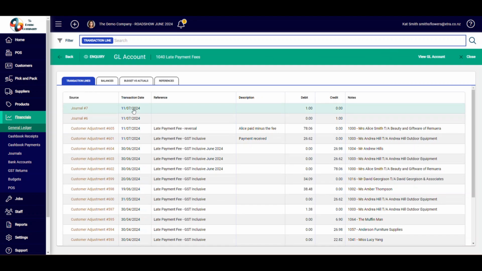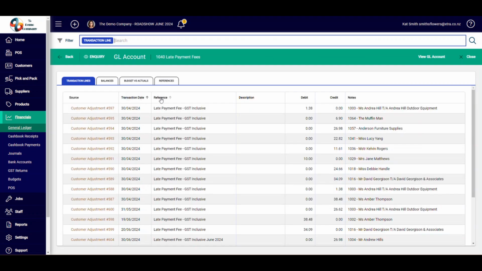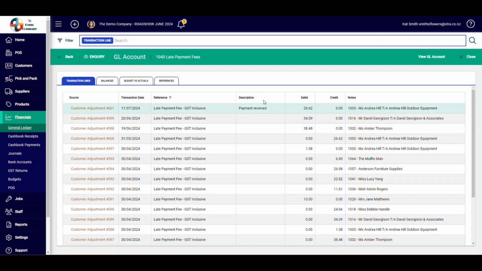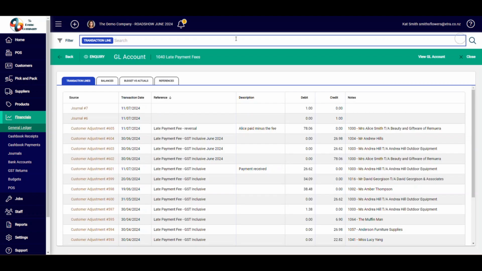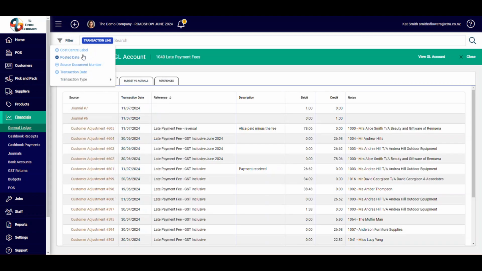Having a look at the inquiry, again, there's a really strong filter searching ability. We can search through and have a look for anything that has Lucy, and you can see I've filtered straight down into that particular transaction. Those same filters on the posted date.